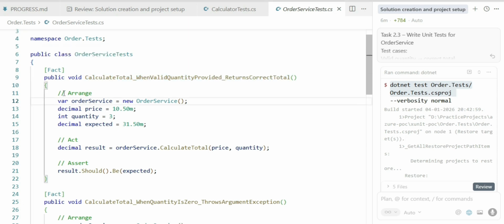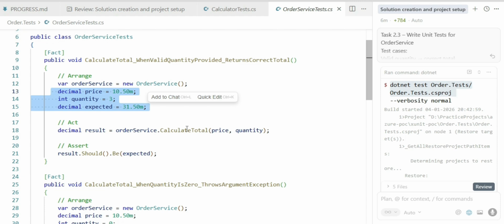And here we are arranging our values, like we are providing price and quantity, and we have set the expected value here as well by calculating this. We are calling this method, assigning the values, and we are asserting that the result should be the expected value, that means 31.50.